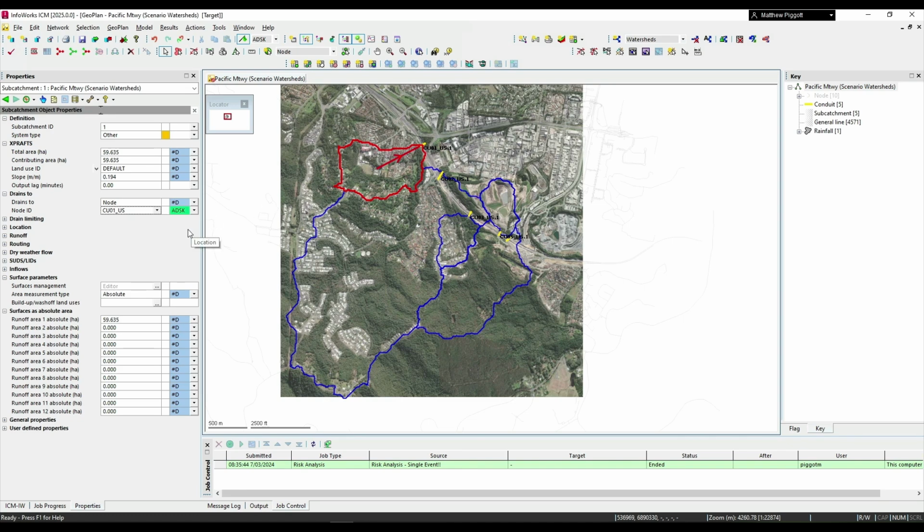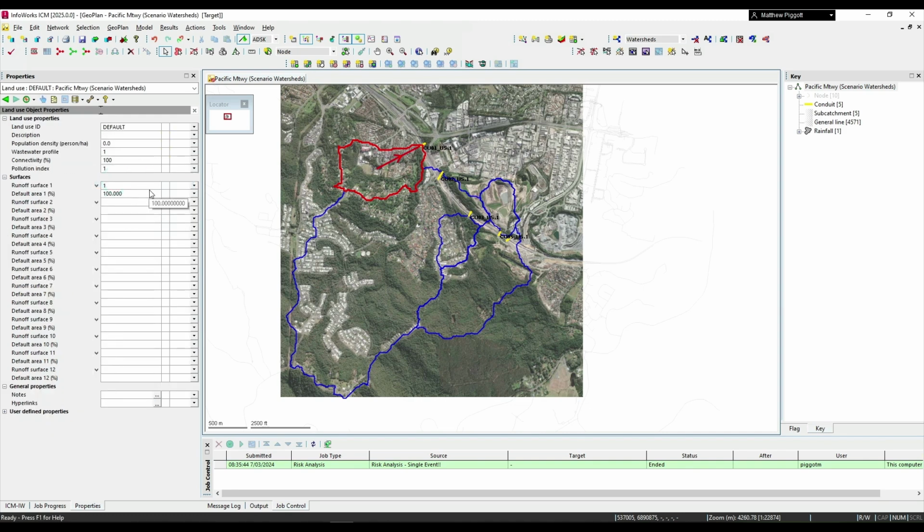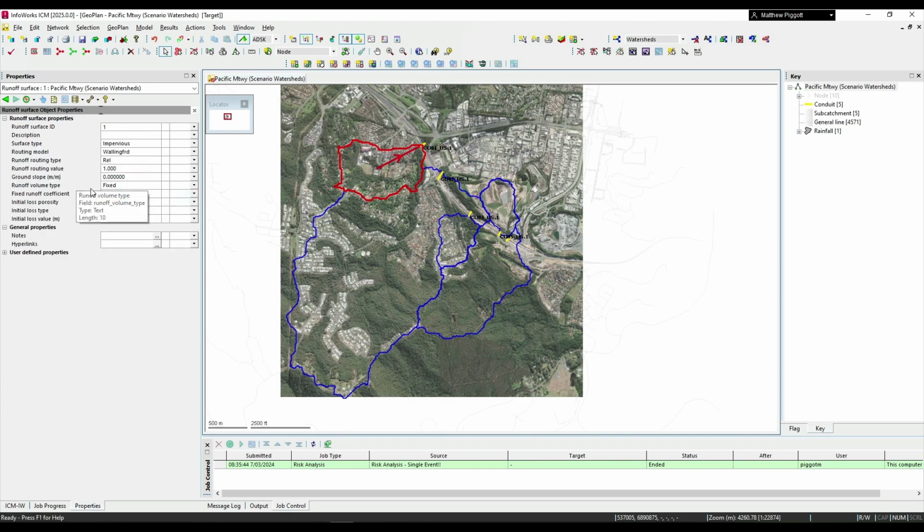So subcatchments in InfraWorks ICM work in 3 tiers. At the top we have our polygon or subcatchment area, and then we assign a land use to these subcatchments. Land uses can be made up of up to 12 different runoff surface areas, but usually these are just looking at a pervious and impervious portion. Within these runoff surface areas, this is where we can define the routing model or the runoff volume model that we're using to produce our hydrographs leading into our catchments.